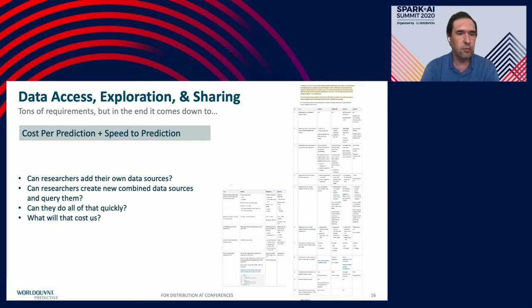The main things we wanted to look at was, how can we allow researchers to add their own data sources, right? We want them to generate hypotheses, and we want them to be able to say, I just realized that many of the airports in the United States publish their wait times, how long it takes to get through the checkpoints, online. Hey, I could get this data source and maybe it tells me something about macro mobility in the United States during the pandemic. We have pretty good tooling for adding data sources, but it's nice to be able to do this yourself, right? We want to see how researchers can create combined data sources and query them. Can they do all of this quickly? And what is this going to cost us, right? What is it going to cost us when nothing is happening?